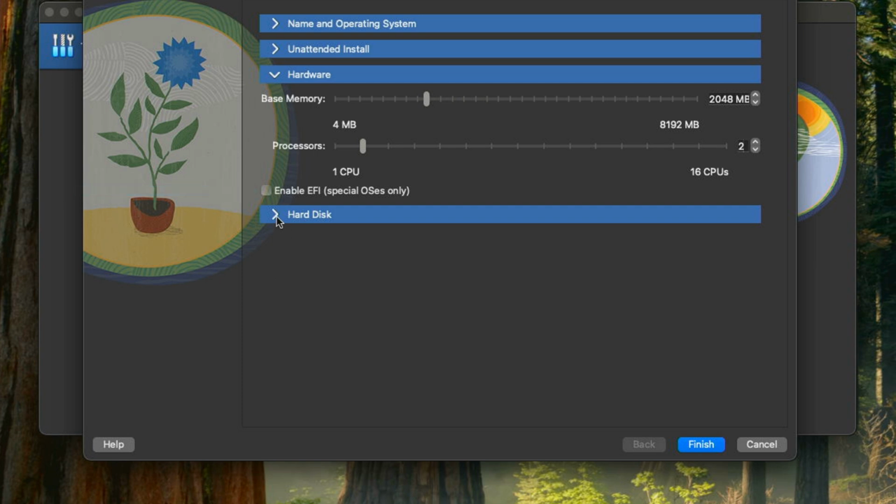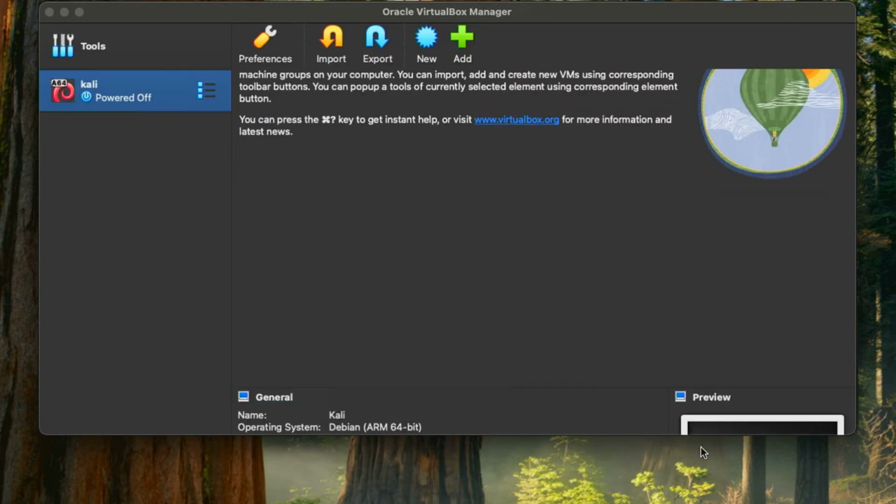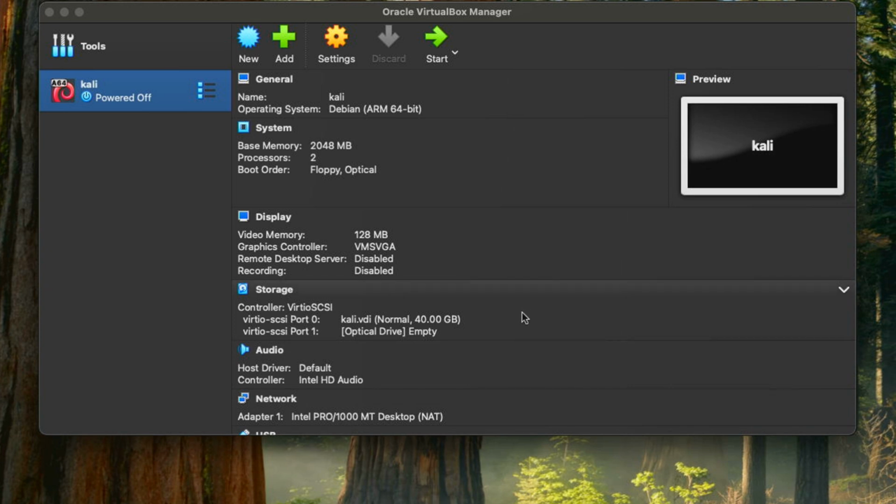Now in the hard drive pull down menu, I am going to set the hard drive size to 40 gigabytes instead of 20 because 20 is really small. After that, I am going to go ahead and hit finish down here, and that will create our virtual machine. As you can see, the settings for that virtual machine are listed here now in the VirtualBox Manager, and I am going to make a couple of changes.